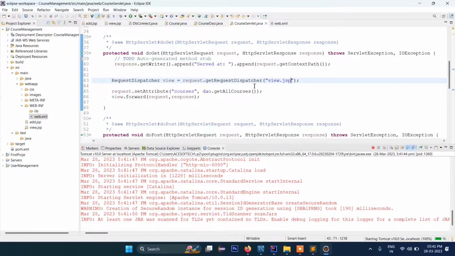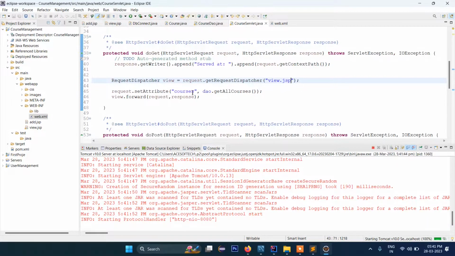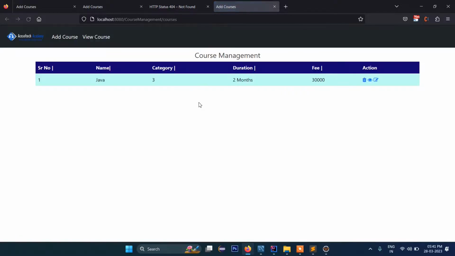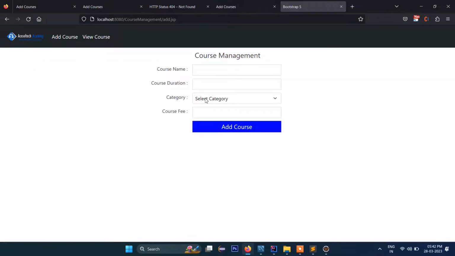It will be redirected to view.jsp and then along with this variable. So guys, successfully we have displayed the data. You can see here serial number, name, course name, category, and duration and fees. So guys, so far we have successfully added the data and are displaying the data from here. So let's try by adding a new one.